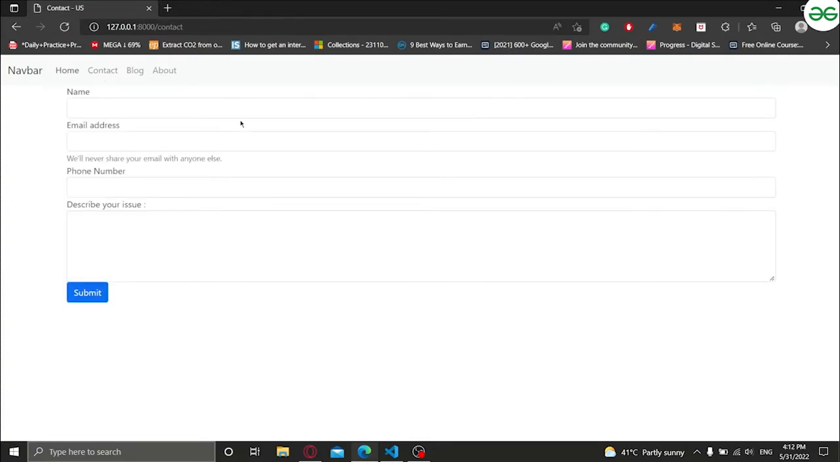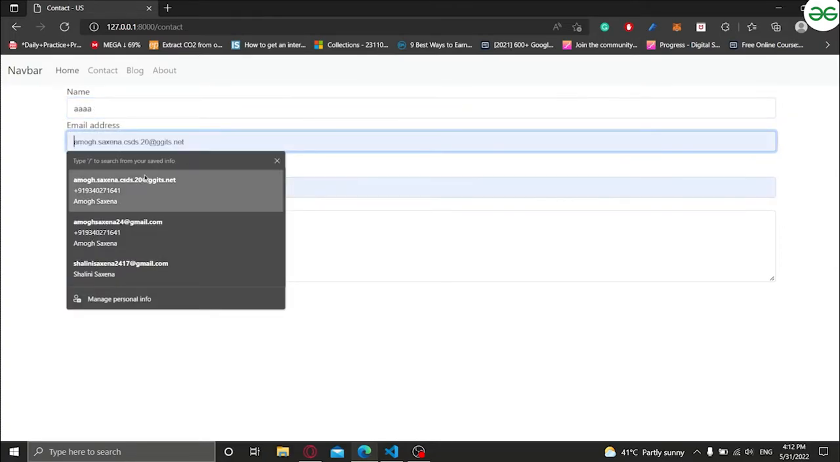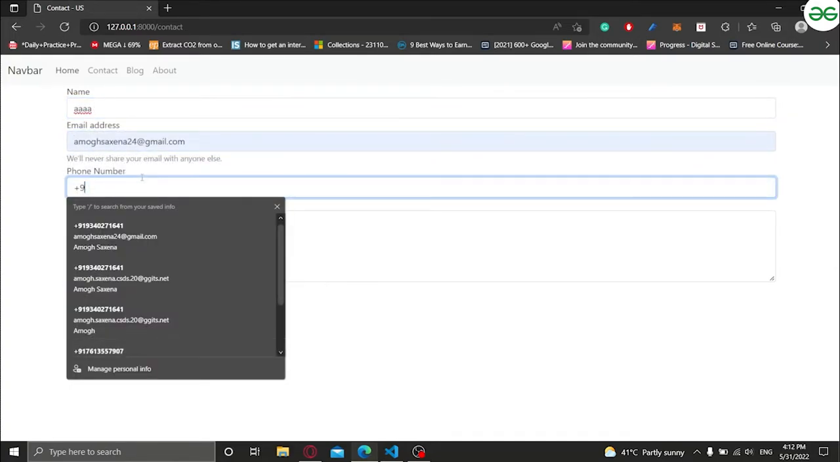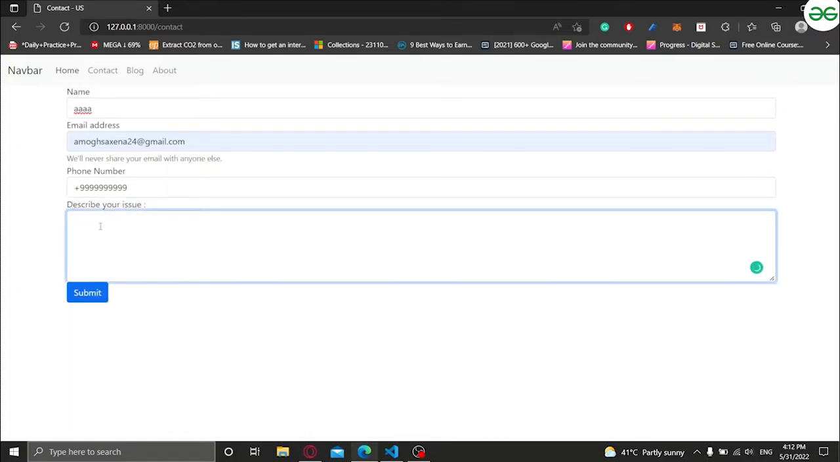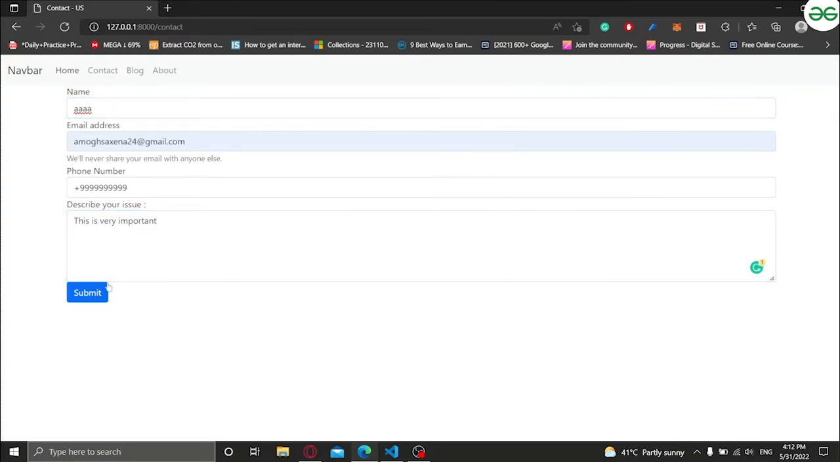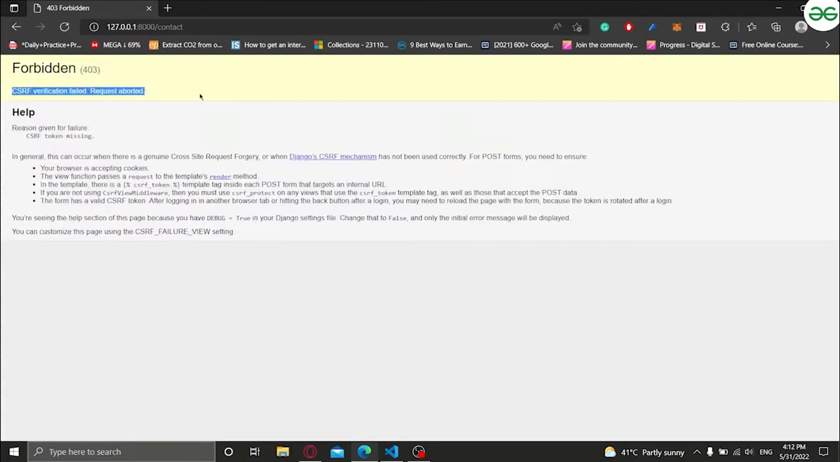But right now, let's quickly add some things on this, because if I put data, it will not go. For example, I will write this phone number, 999999999, and I'll write this is very important. So here you can see I have written all the things, and if I click on submit, it says CSRF verification failed, right? So why is it happening like that?